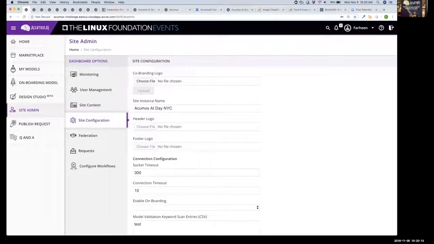So for instance, we set up the Linux Foundation events. We co-branded it with our Acumos instance. And you can also give your site an instance name. And this is very important because it leads into federation. Federation is the peer-to-peer sharing of models between two Acumos instances.